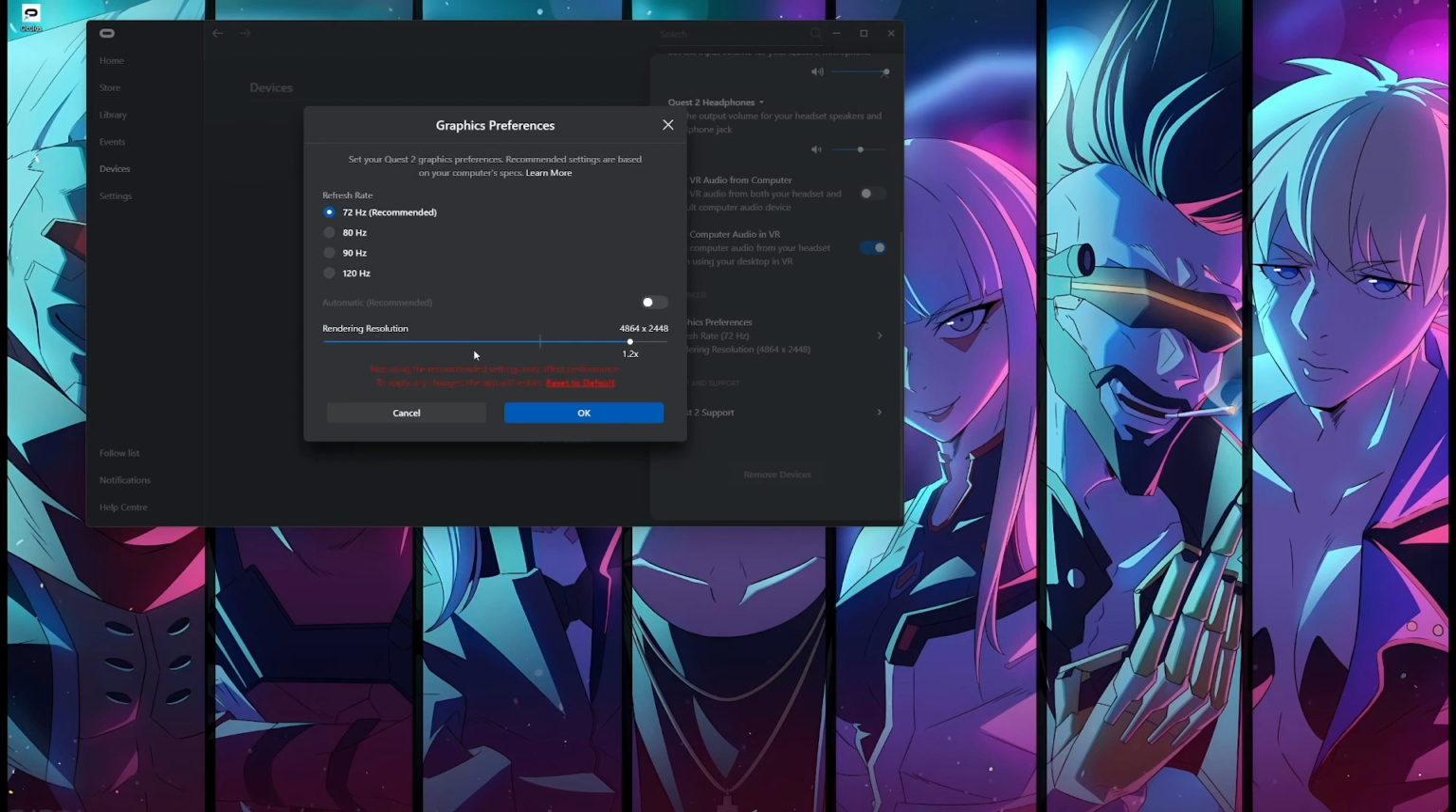As for rendering resolution, I set it to this value. I found it a sweet spot for most VR games for RTX 3070. Remember, if you have a better PC than mine, then you should set those options to a higher value, or if you have a worse one, then lower, or leave it as default.